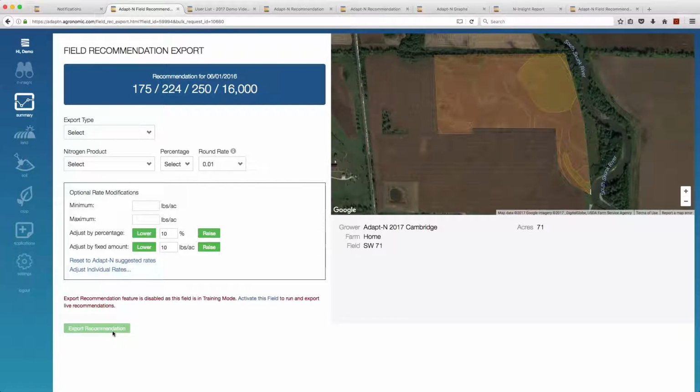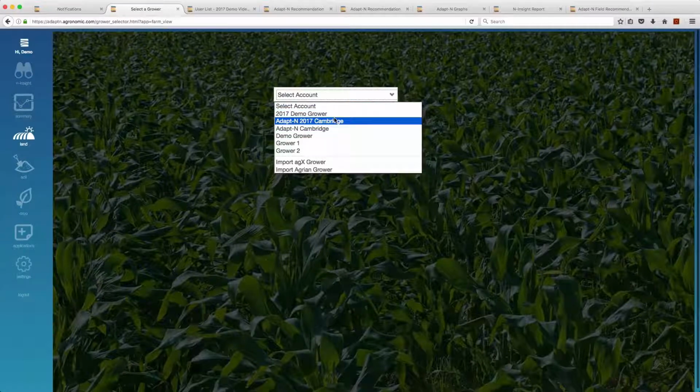And that's, of course, because it wouldn't make any sense to use a prior year's recommendation for the current season because the weather data is completely different. So that's why it's disabled. But all you need to do is activate the field, and then you'd be given the opportunity to run that export. Before we do that, though, I'm going to go back to my fields and zones view for this grower.